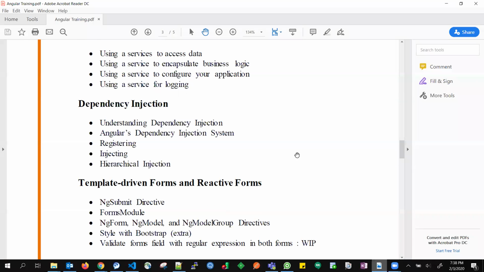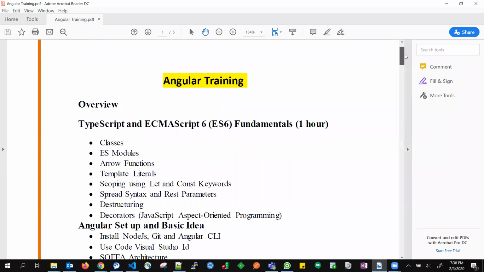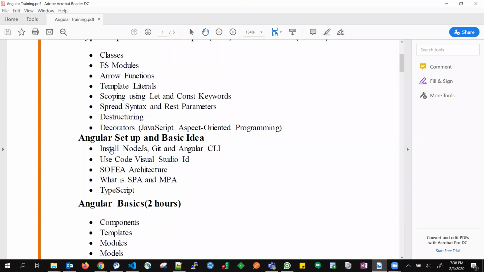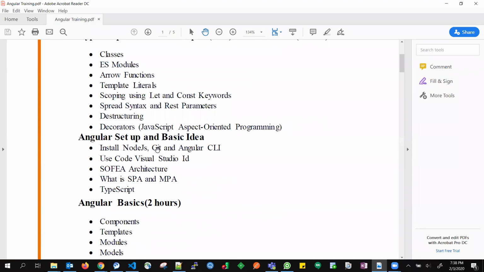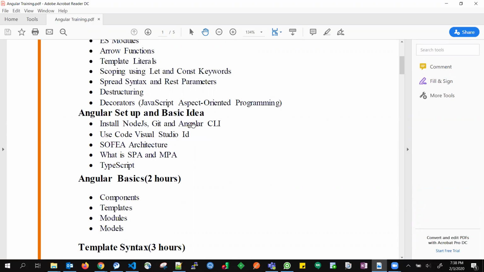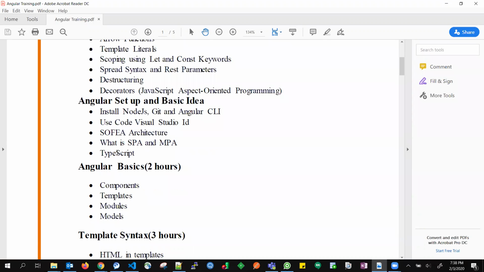So now we have here, all this we covered, right? Install Node.js, Git you no need, right? Because I think that is a basic one. And Angular CLI we covered, using an IDE and SPA architecture we covered, and the difference between SPA and MPA is done, right? Yes. Multi-page application and SPA, the single page application. And TypeScript we will continue in the session itself.